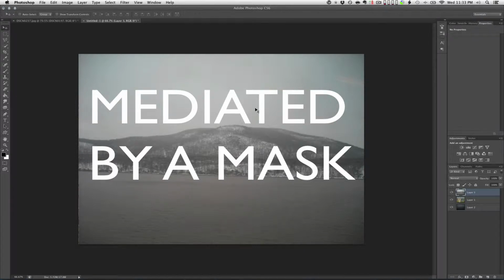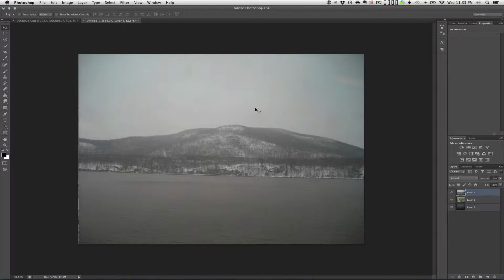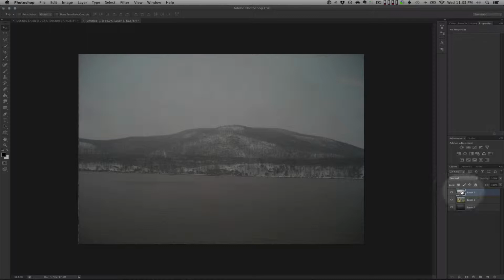All right, so we're going to go through the masking process here using the strategy from your assignment where we mediate two separate images with a third, and that third image is a mask.